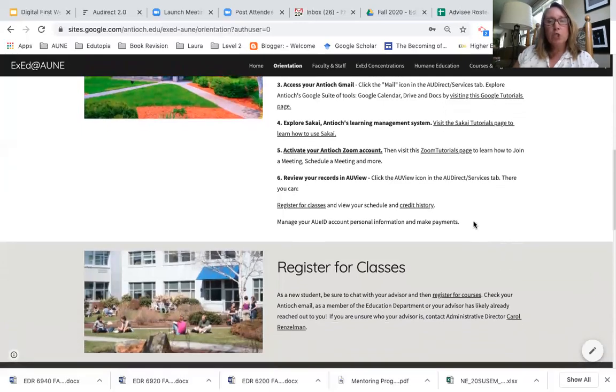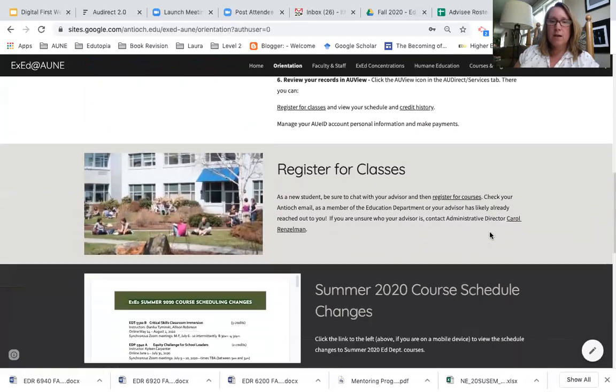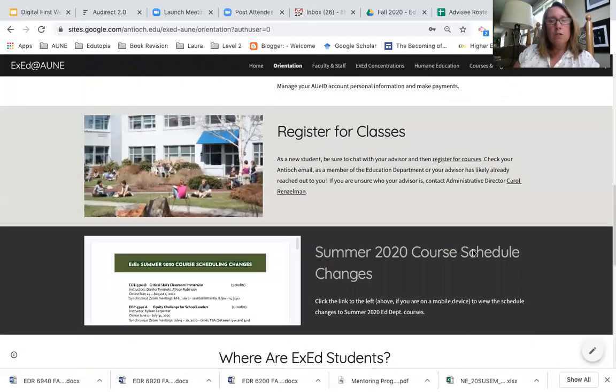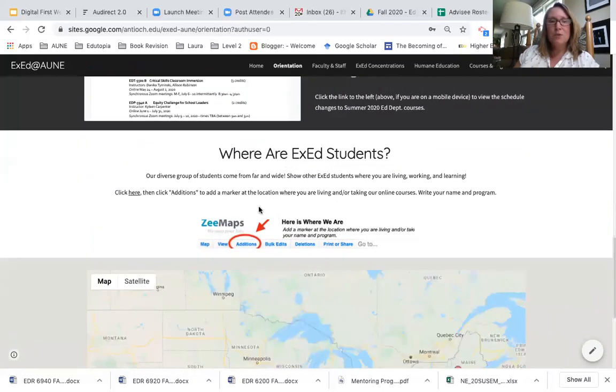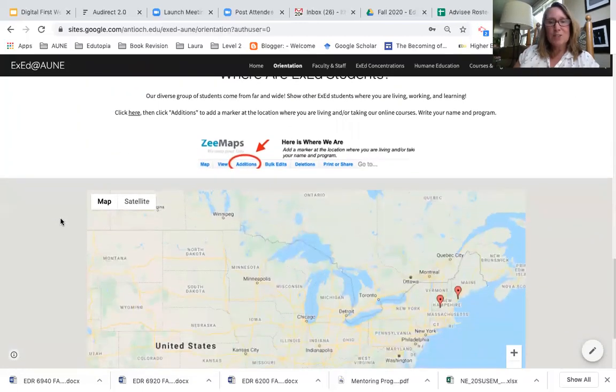And you'll want to double check in AU View to make sure that we have the right information. That's also where you'll register for classes, and you can periodically check to make sure that the credit history is accurate, and if you've transferred any courses in, then you'll want to have those there as well. You can also see on here a spot where you can register for classes, and here at the bottom you have an opportunity to let us know where you are.